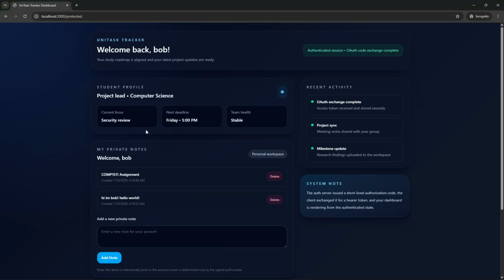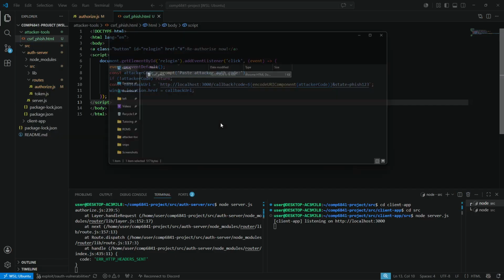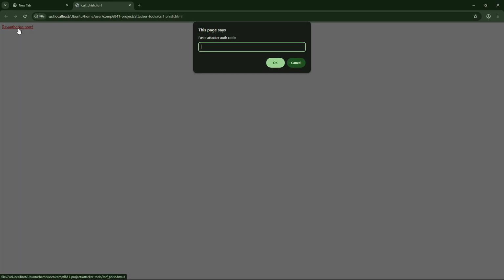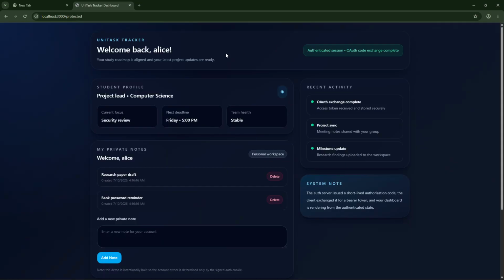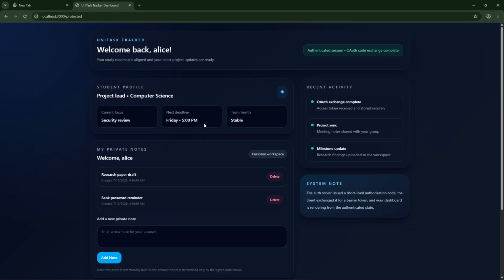And now we are going to test a CSRF phishing link. Let's just reveal in File Explorer. Let's open it. And if we click reauthorize now, we're going to paste the attacker code we got from Alice before it got used up. And it's exchanging it. And welcome back, Alice, is what we get.